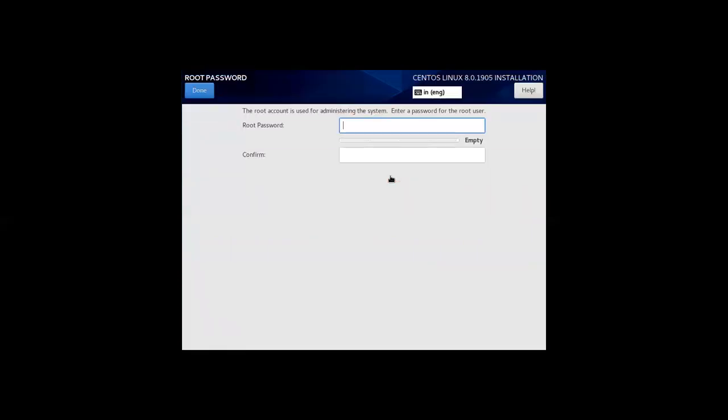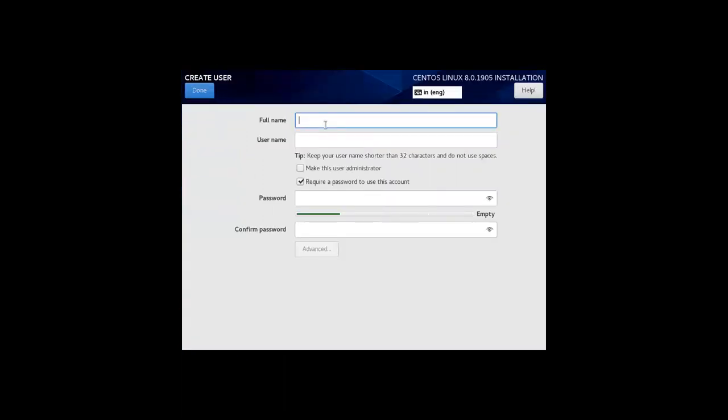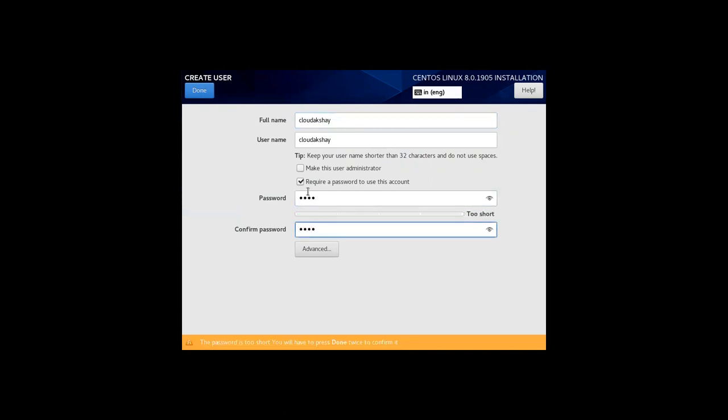So root user, I need to create one root user for this. So I create a root password, and also I need to create a normal user here. So I create Cloud Akshay and I set a password. You can make this user an administrator also. So I untick this and done.